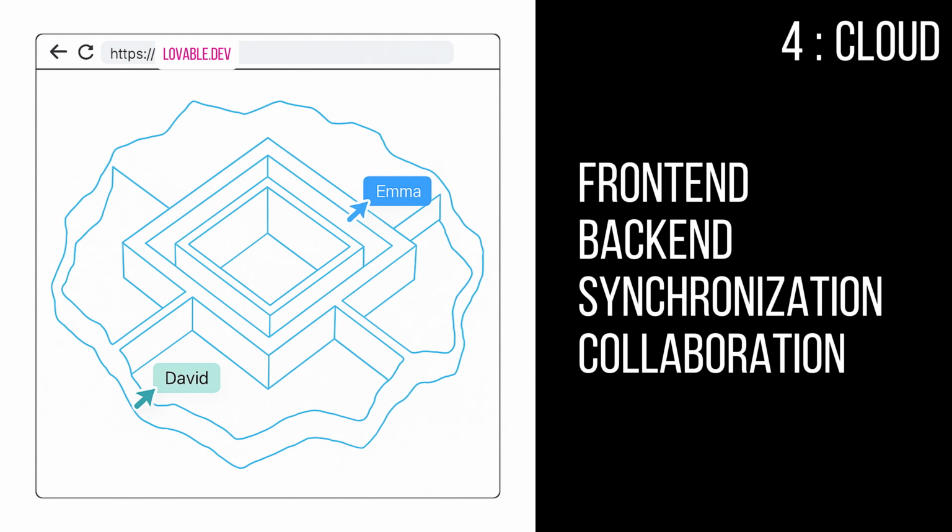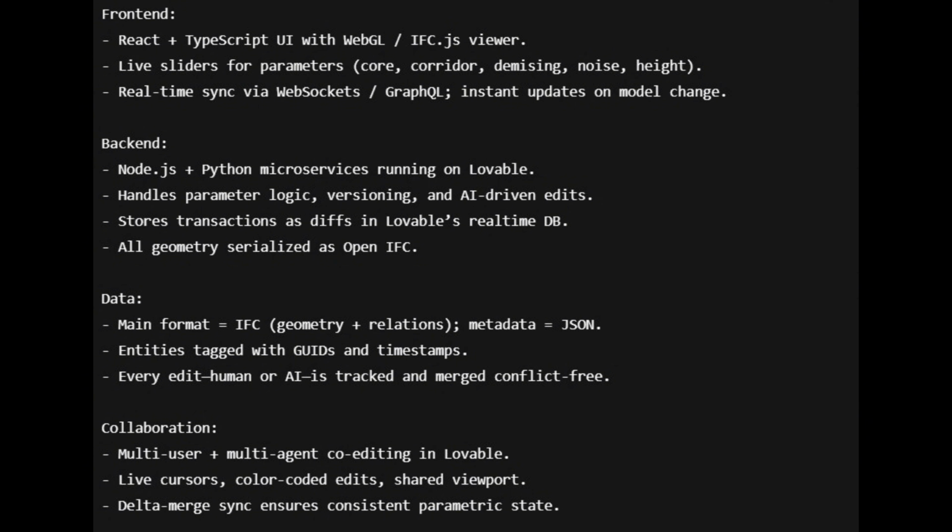Are you going to code every single piece of your web app? Or are you going to use an AI agent that is going to take care of your front end, back end, synchronization, and collaboration? Here you can talk about technologies you want to use in your software. For example, in your front end, you want to have React and TypeScript and IFC.js for viewer. You want to have live sliders. You want to have real-time sync.